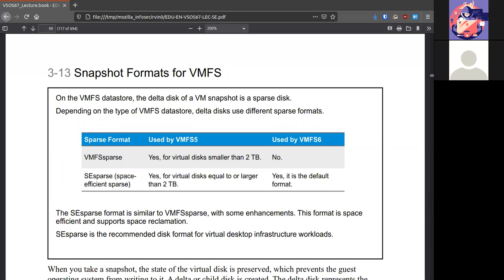Delta disks, when you create snapshots, depending on the format, 5 or 6, are going to be a little different between the two. For example, the SE sparse file, the space efficient format, is used by 6, not used by 5. And it's the default in 6. So it's going to be more efficient with your storage.